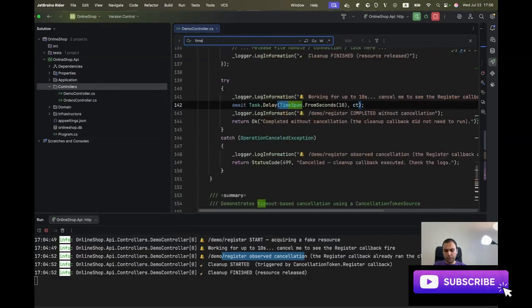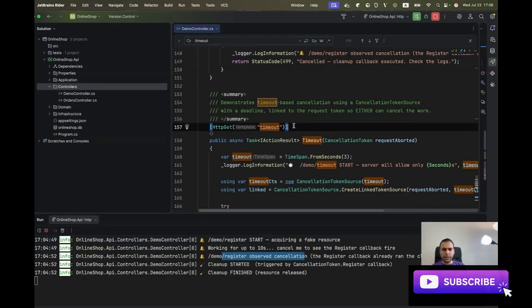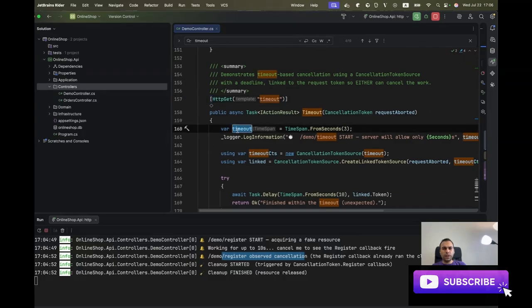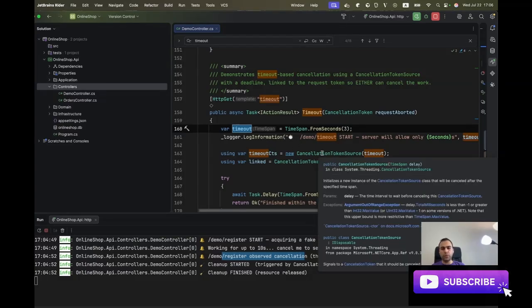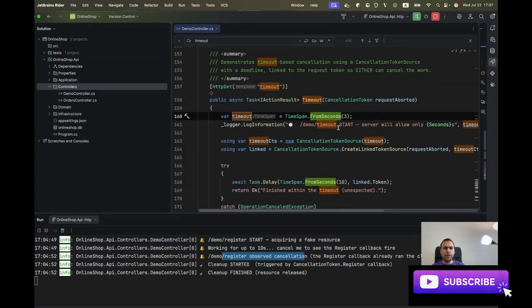Let me search timeout in controller. In here, you can see the misleading name, timeout. In here, we define timeout, and from that, we define one cancellation token with this source and pass timeout to them. So after 3 seconds, this action will be cancelled automatically. We want to simulate timeout in here.